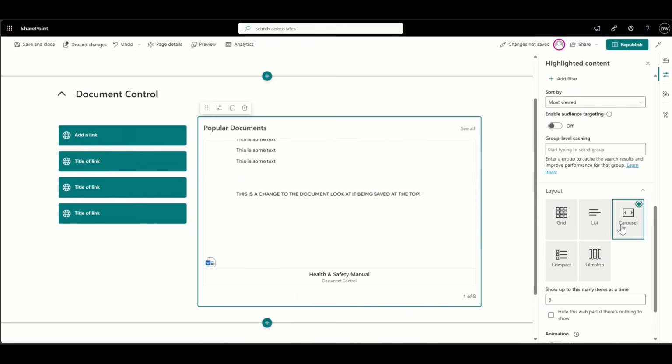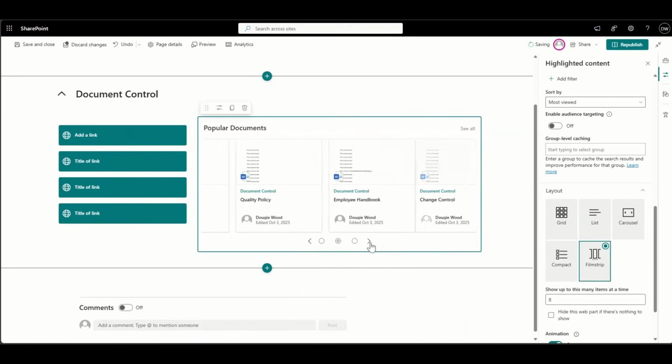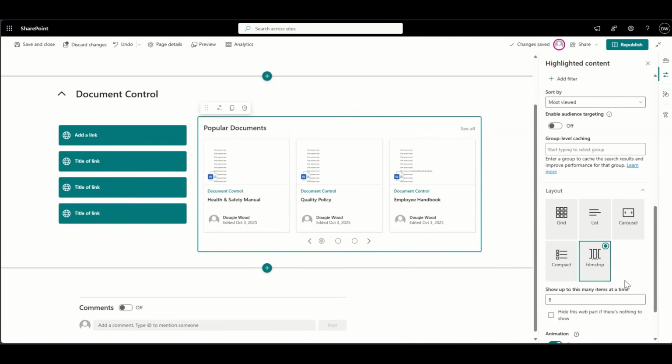I'm going to put in a carousel. Sorry, I mean a film strip, just so you can cycle through those documents. We probably don't need 8, probably 6 is fine. And then we've just got, as I said, the most viewed documents here.